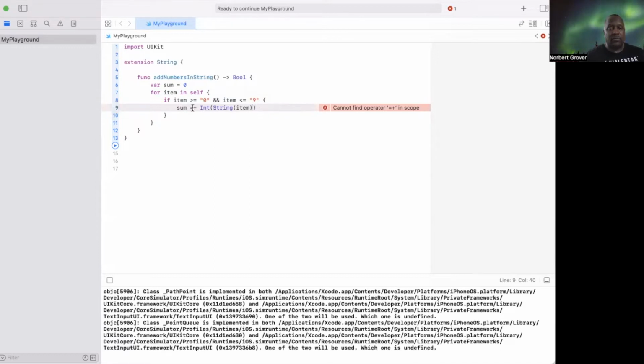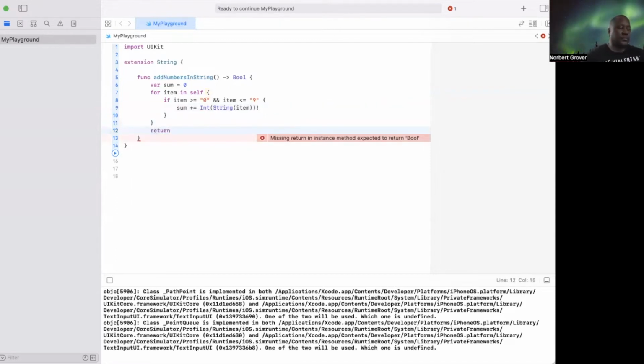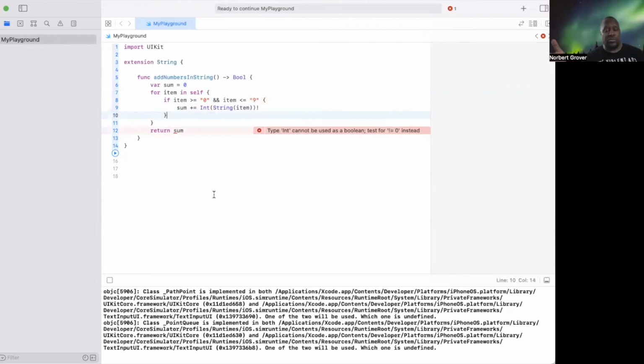Cannot find item. And you know something else? This is backwards. It's plus equals, not equals plus. Right? So it must be unwrapped. Okay, so we're getting into the thing of optionals. You can do it like this, and then return it. Oh, and by the way, I'm supposed to be returning an integer, not a Boolean.